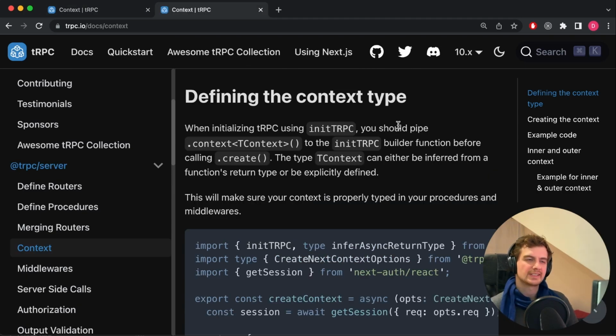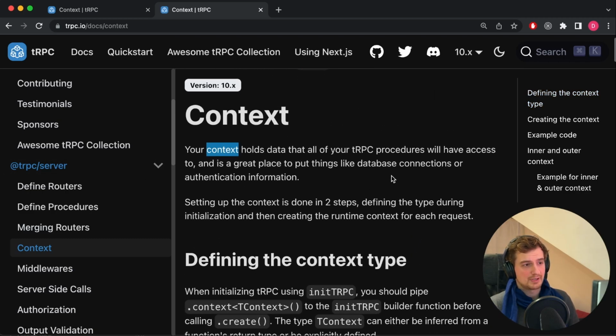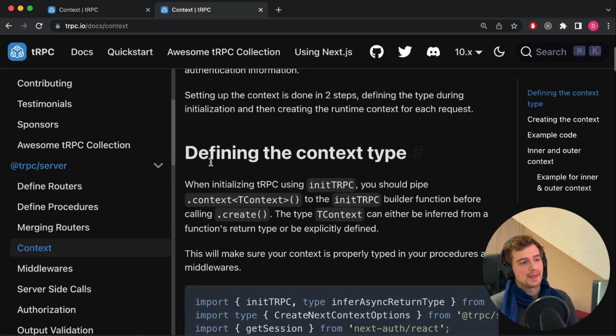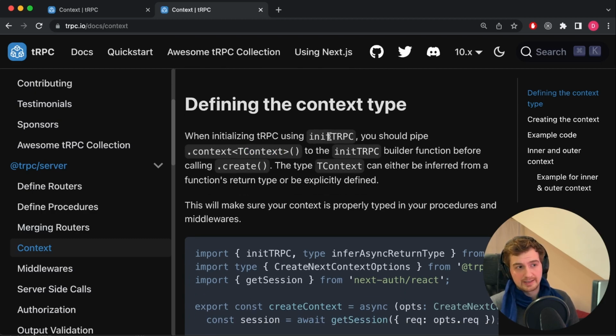Sadly, this is one of those scenarios where the tRPC documentation can cause a little more confusion than be super helpful. Really, what we can take away from here is what the context does, which is manage things like database connection and authentication information, and how to get started with it, which is that we need to chain or pipe the context function with the context type into our init tRPC before calling create.